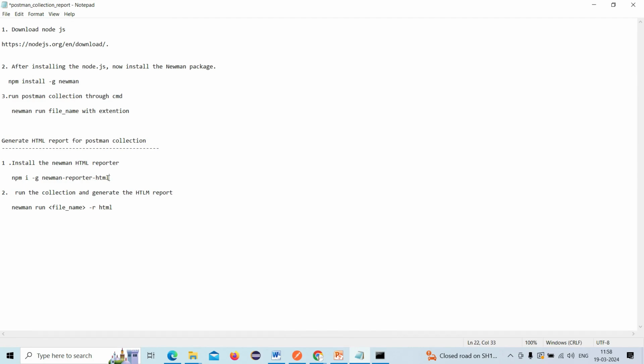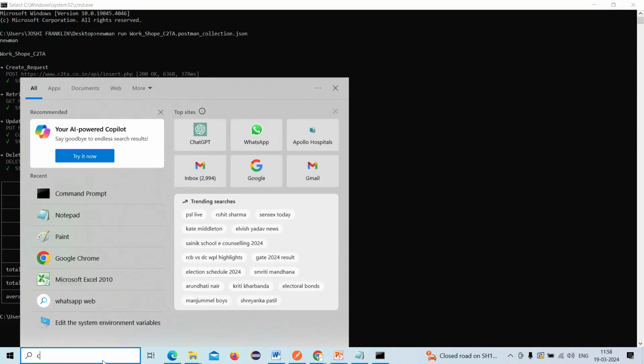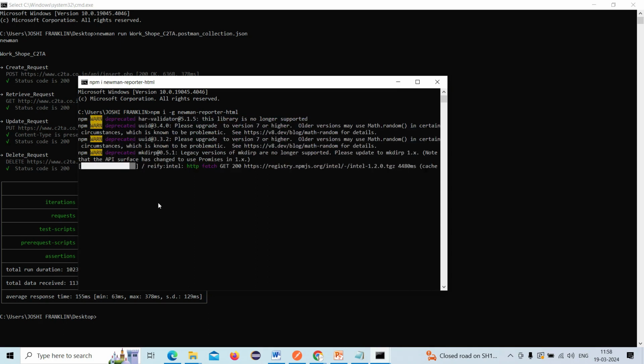Okay, for generating an HTML report, we need another command: npm i -g newman-reporter-html. Okay, so that I'll give in the command line. I'll give this one: npm i -g newman-reporter-html. If I give this command, I'll get this report in an HTML way.